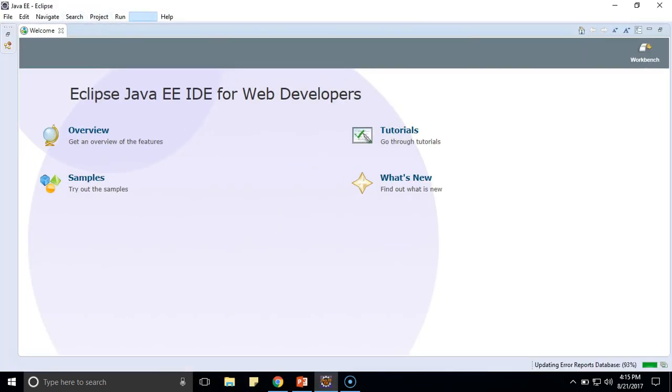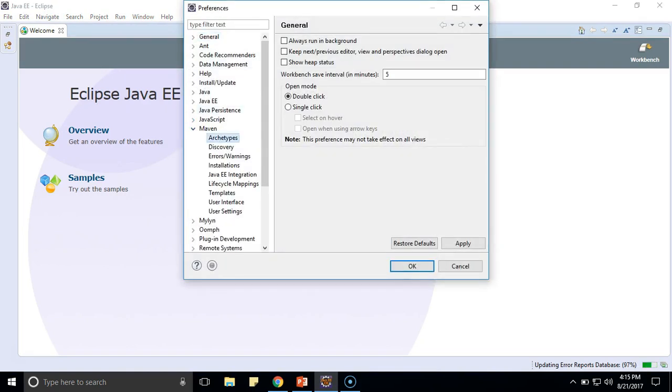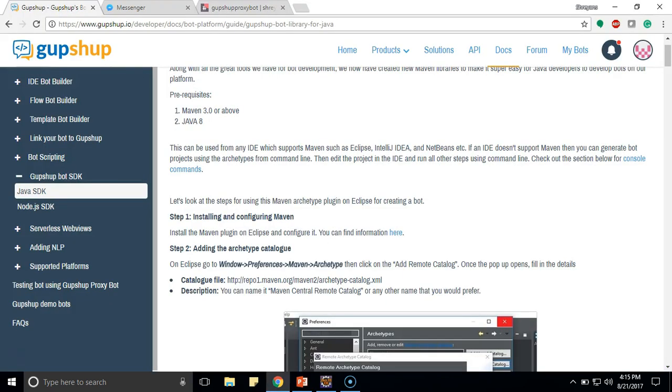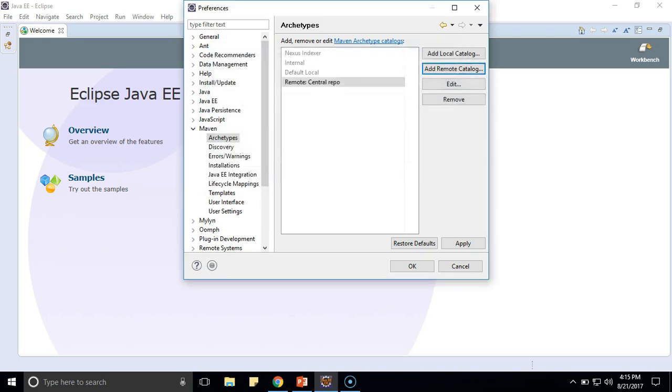What I'm going to do is go to Windows, Preferences, Maven, and Archetypes, where I'm going to add a remote catalog. The URL for this catalog comes from the documentation where you have the repository file. This is the repository file of the central Maven repository, and I'm going to call it central repo. It contains all the archetypes which the central Maven repository contains. So I'm just going to say OK, and then apply and OK.